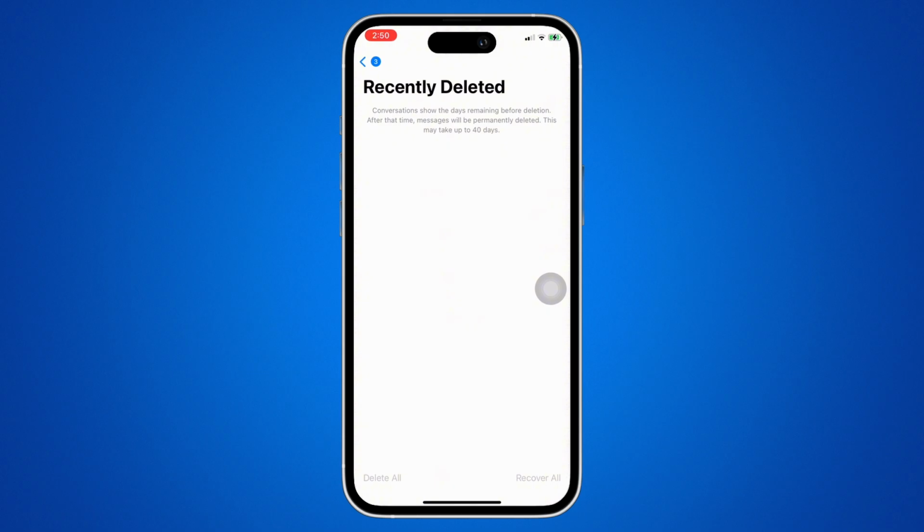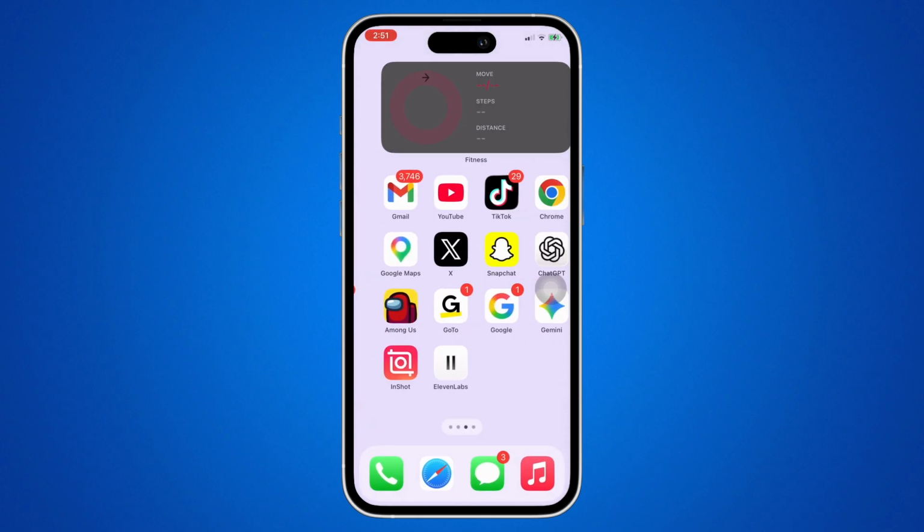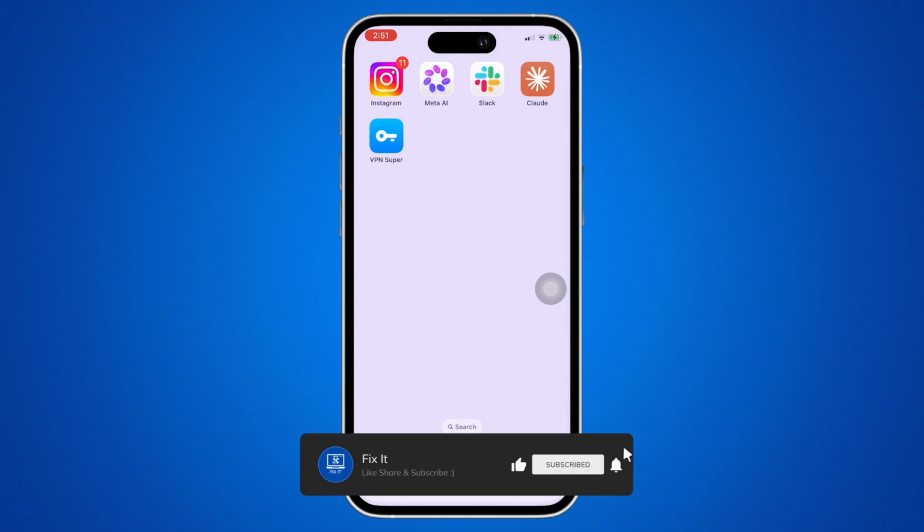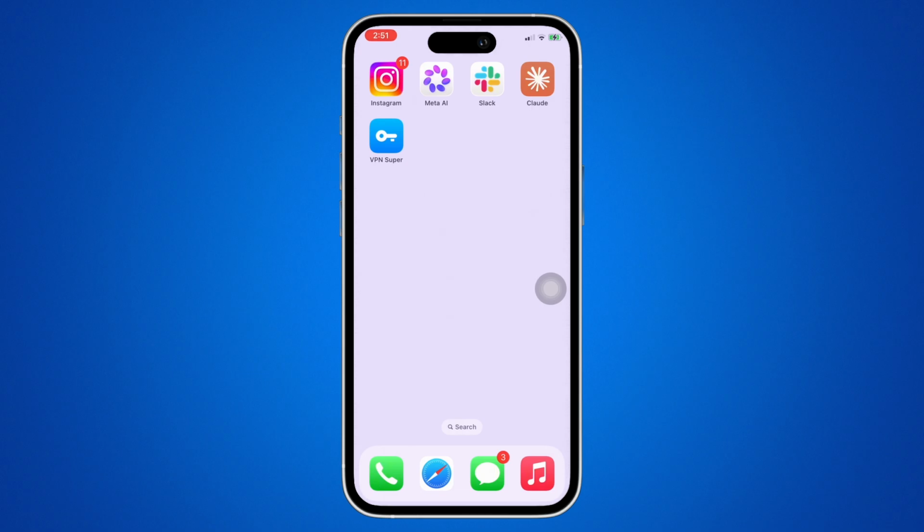Additionally, you can add third-party cloud storage apps such as Google Drive, Dropbox, OneDrive, as these often have their own trash or recycle bin folders. You can open each app and empty its deleted items and reclaim your storage.